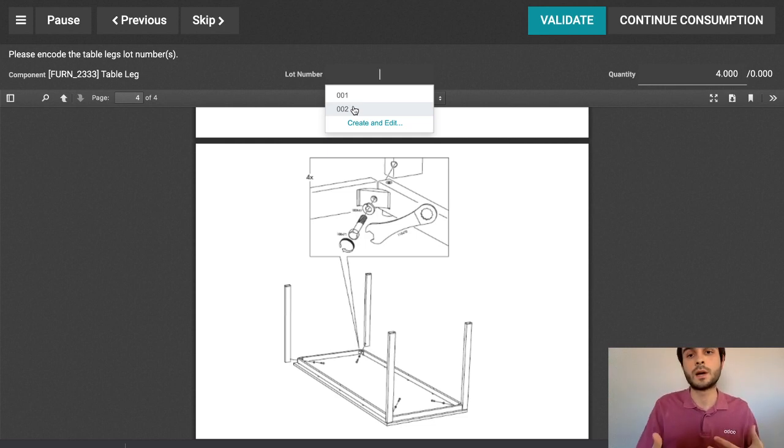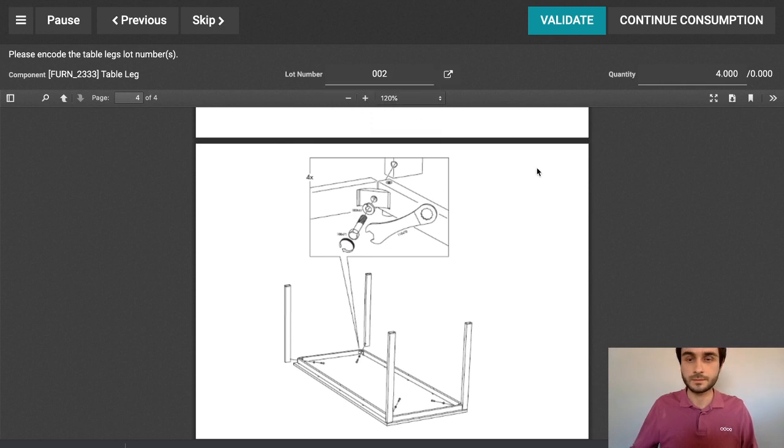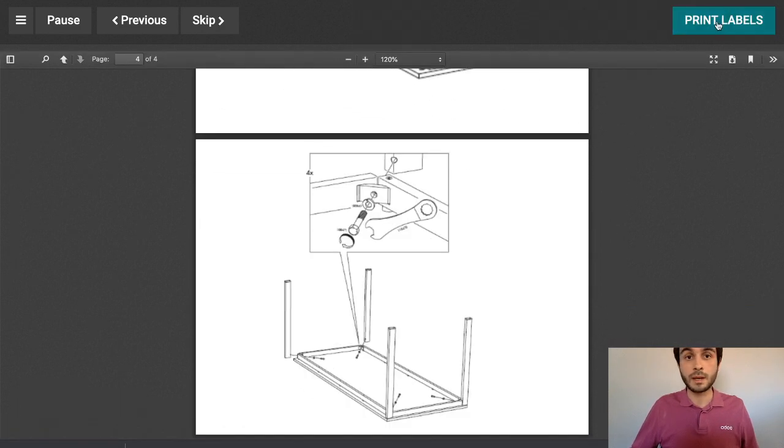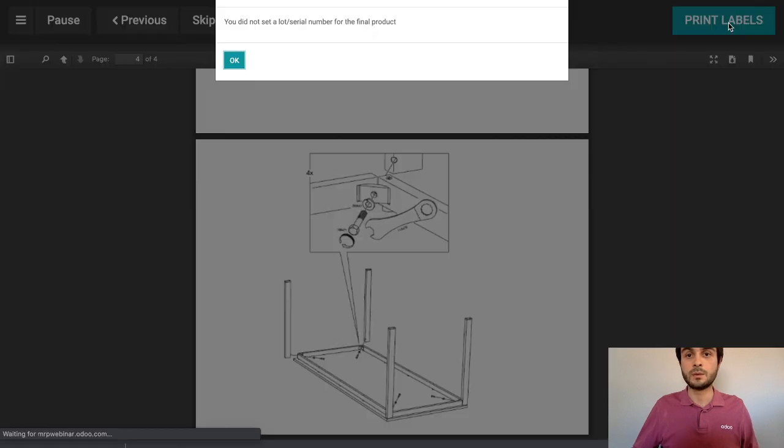If they want to allow, for instance, the fact that we can create a lot number on that specific process, or you need to choose from a specific view, in that case, we'll simply select over here. Usually this is the safer alternative. So we can validate that step over here. And here I'm simply being asked to print my labels. Again, I can do it here.